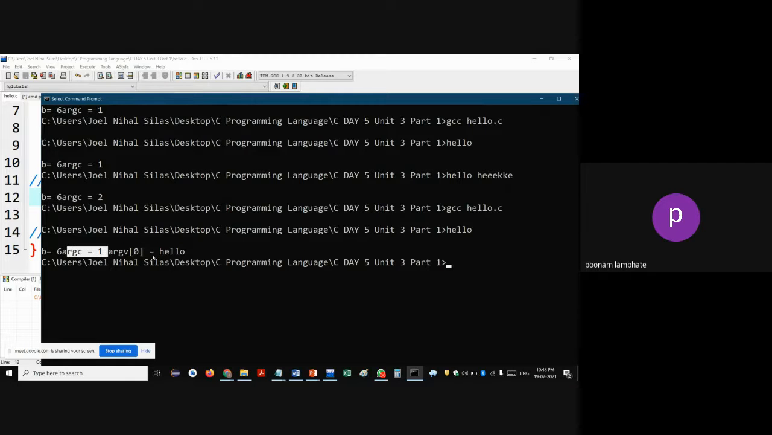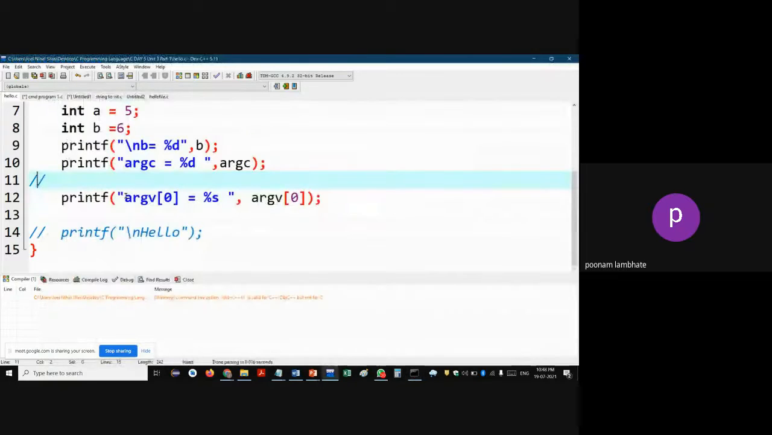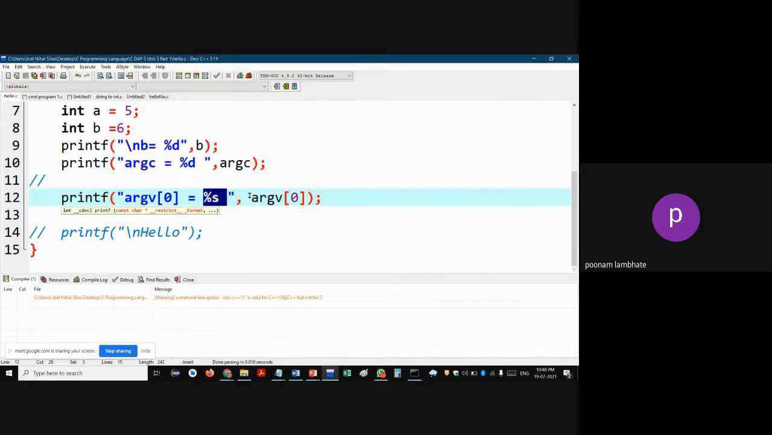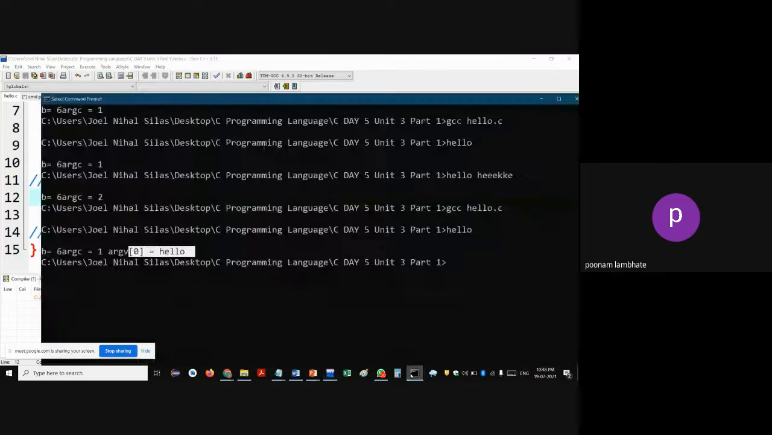And I'm going to print out the actual first command line argument, which is hello, which is accessed by argv of 0. Means what is getting displayed? This string: argv of 0 is equal to %s. In place of %s, what is coming? The first command line argument, which is nothing but the name of the program, right?